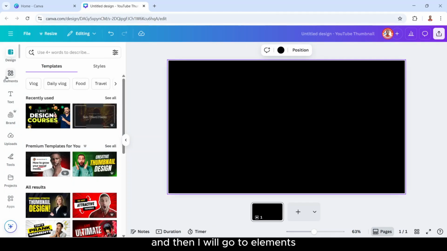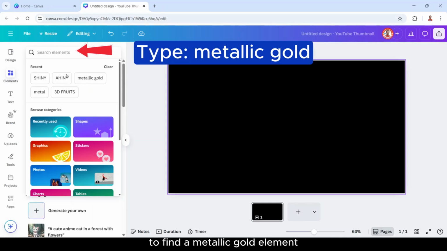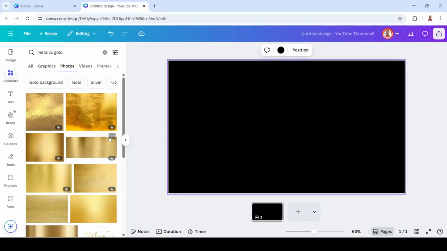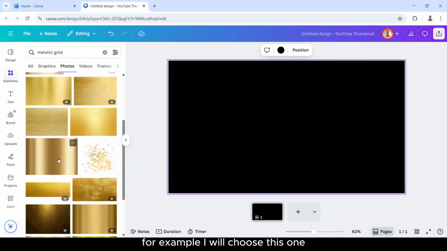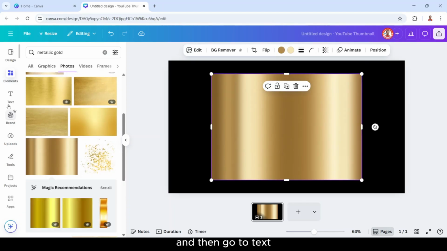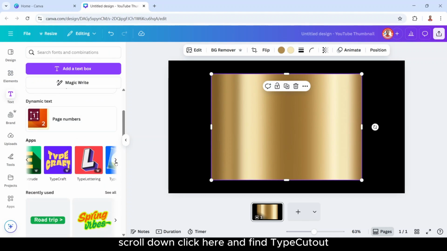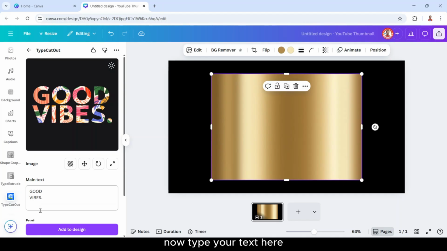And then I will go to elements to find a metallic gold element on the photos. For example, I will choose this one and then go to text. Scroll down, click here, and find type cutout. Now type your text here.